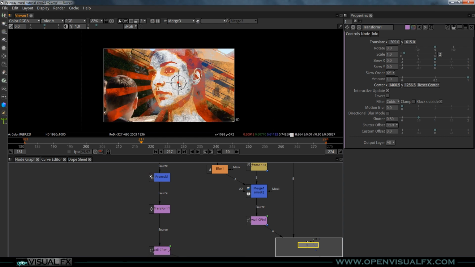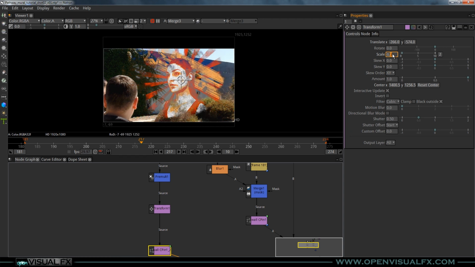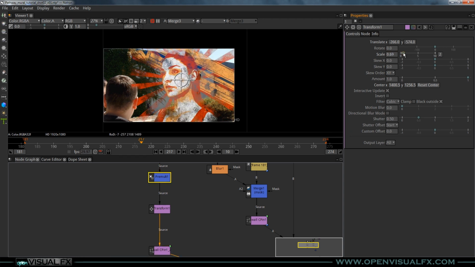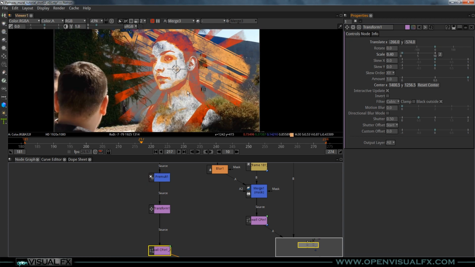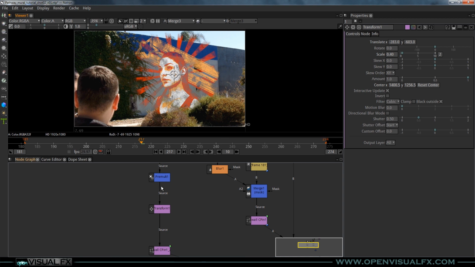We can move things, and you can scale things right here. If I do this and scroll down, you can see we're scaling it down a bit. You can also do the slider a little. So you can get there with the transform, but the transform is not going to take into account the perspective of the wall.